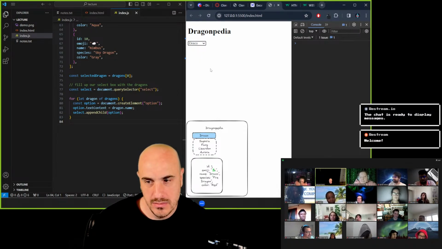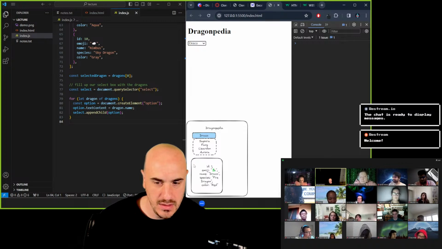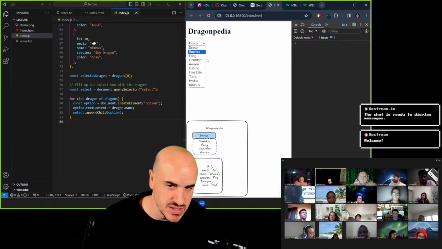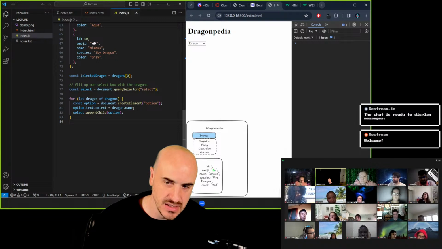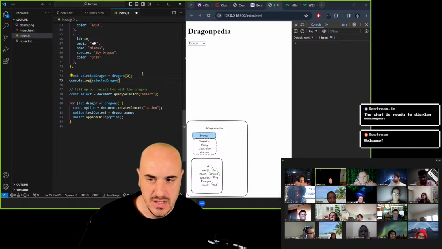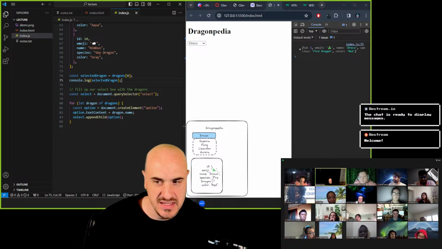Very nice. Let's just pretend Draco's the first one, and I want to see Draco's information down below. So that's my next objective. We'll worry about the switching of the dragons later. Right now the selected dragon is Draco anyway. If we console.log selected dragon. So my next objective is just to see this information down below.